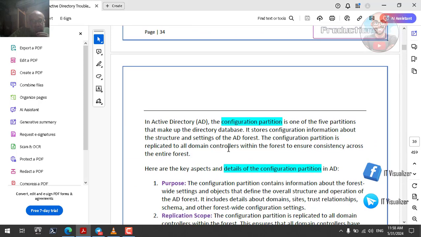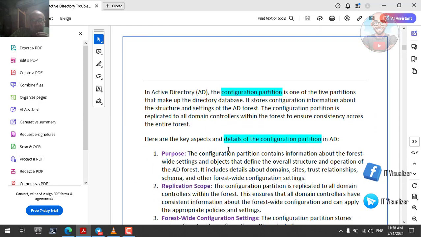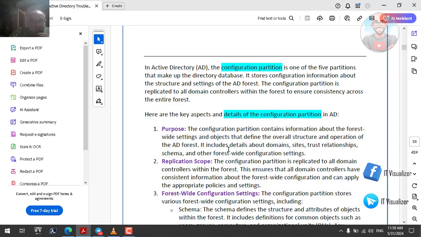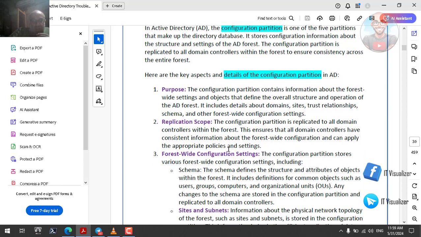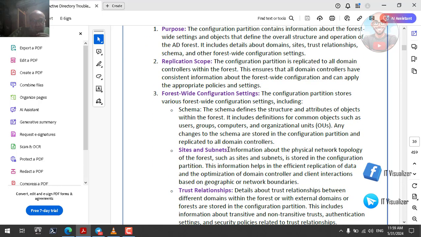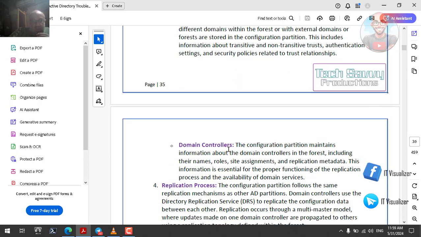In Active Directory, the configuration partition is one of the 5 partitions. We have seen the database partitions of the Active Directory. It stores configuration information about the structure and settings of the AD Forest. Okay, here he is explaining the AD Forest, the configuration partition in the Active Directory database. Okay, so why is he explaining it?